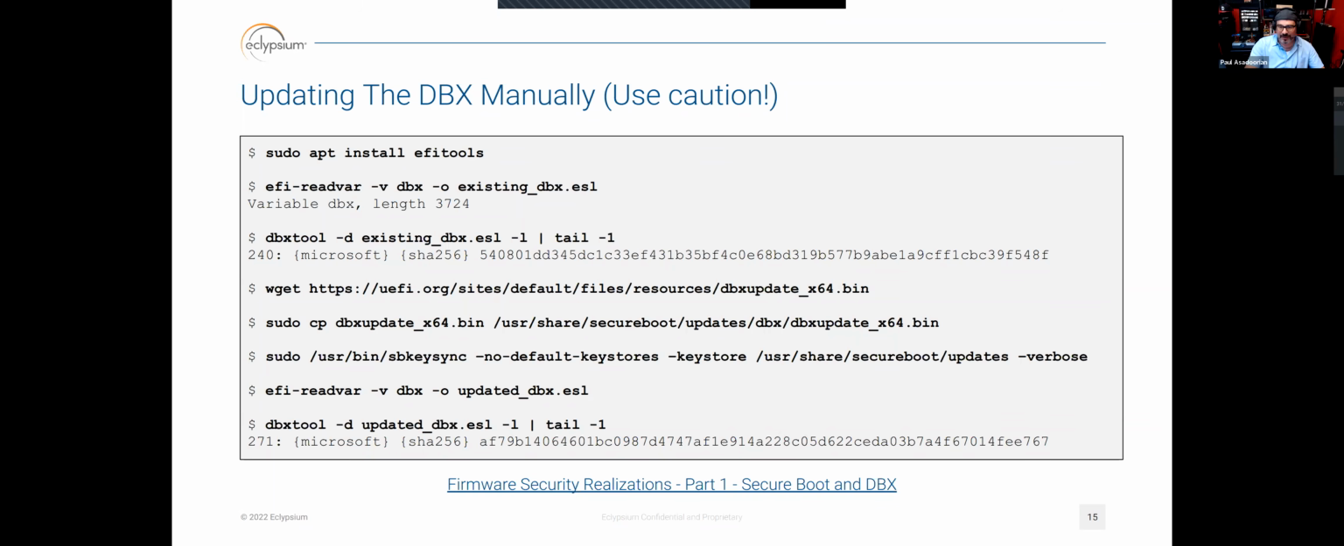I took that command from the systemd startup and ran it. I'm sorry, that previous command, sbkeysync, is what actually applies my new DBX update. I then read my new DBX, and now I see that I have 271 entries. As far as I understand, it will actually do a merge of everything, so it'll merge the existing and new files, providing me with an updated DBX. All of the commands in this process are documented in my blog post that I link to on the slide.